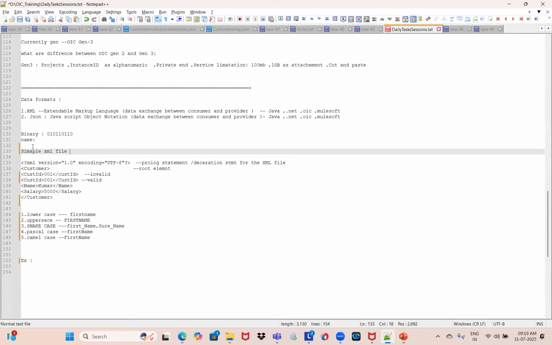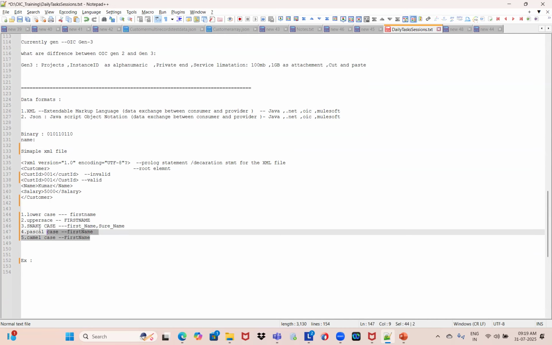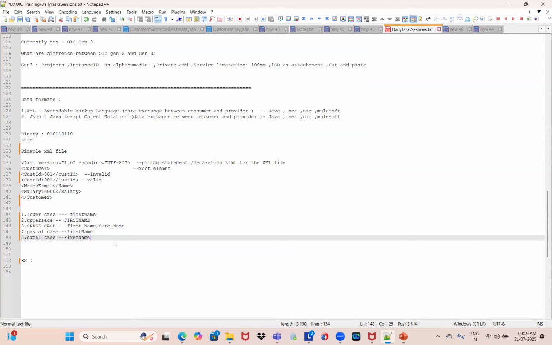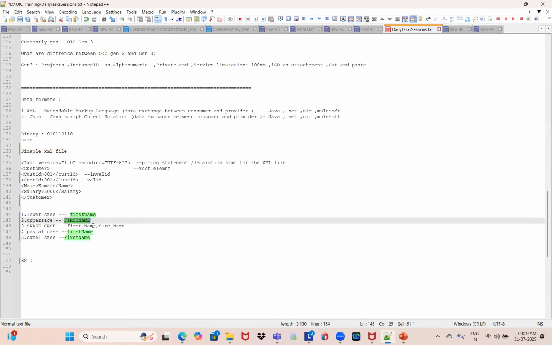XML supports all cases, Bala? XML supports all cases. Yes, it supports all cases. There is no case sensitivity, that means? Yeah, there is no case sensitivity. So we can write the elements like this, like this, like this.